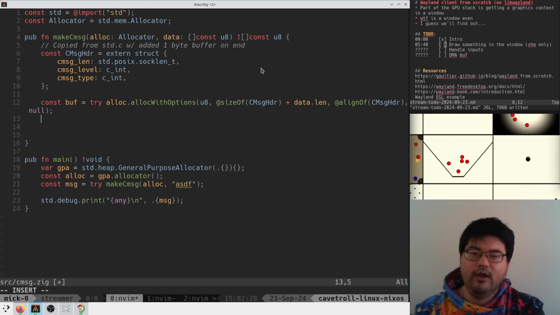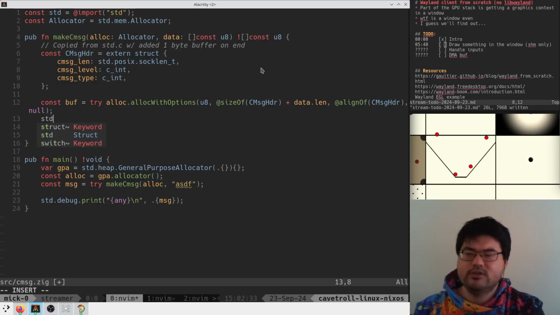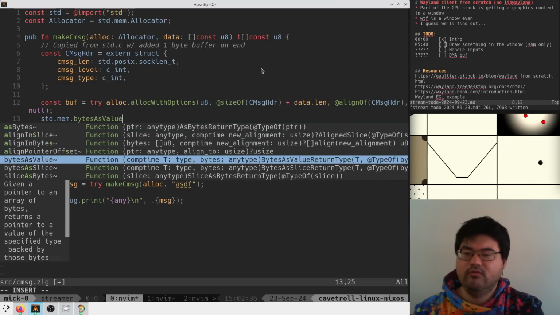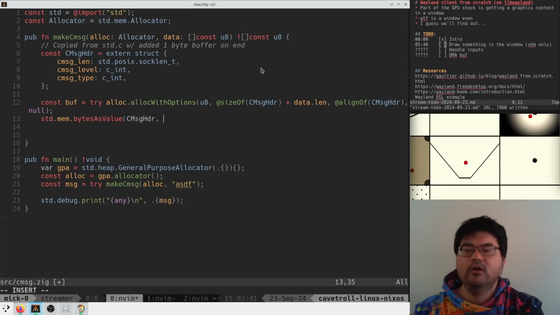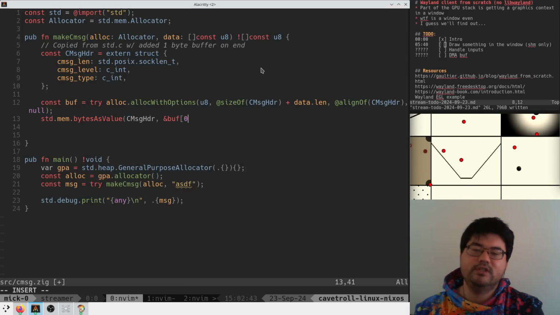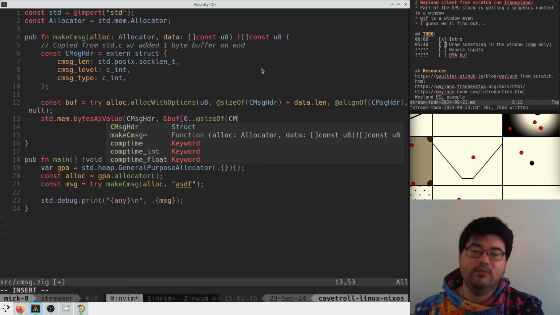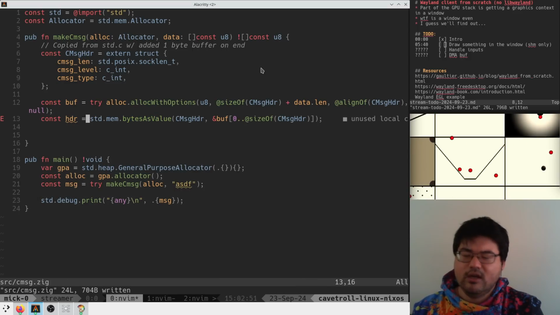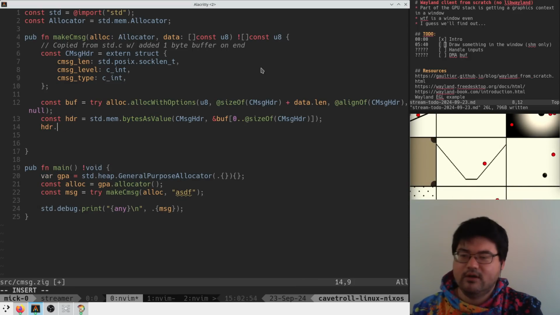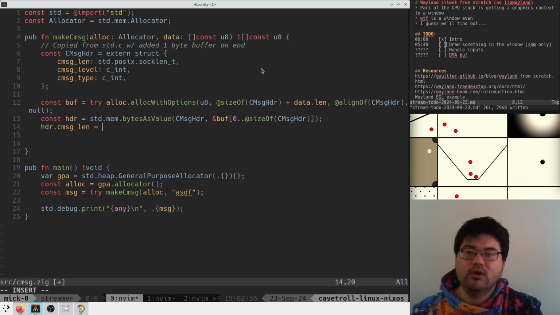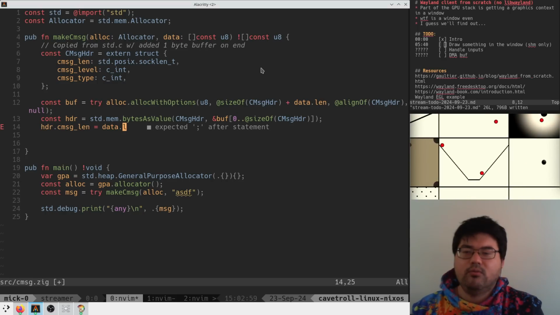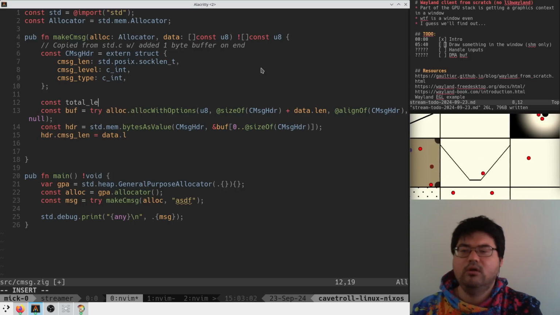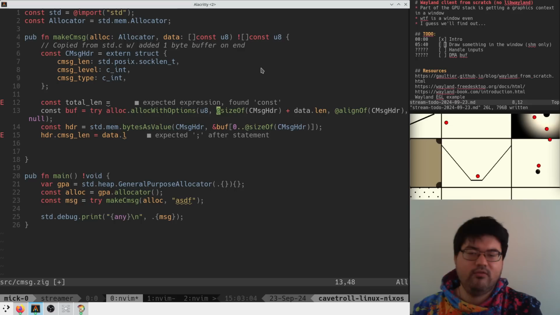Now we can do something like as std mem as value, cmsg header from buff 0 to size of cmsg header. This should do what I want it to. So now we have this, and we can edit this thing. So we can say header cmsg len is equal to data. We're going to say total len here is going to be this stuff.